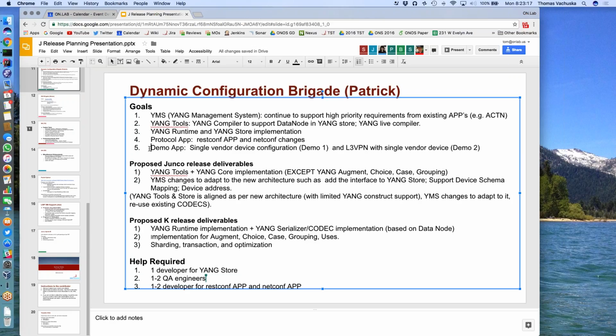QA now comes into the picture. In the beginning, we already got support from the Verizon team. Thank you very much. So we will continue to work with you and bring QA plans in this J release.